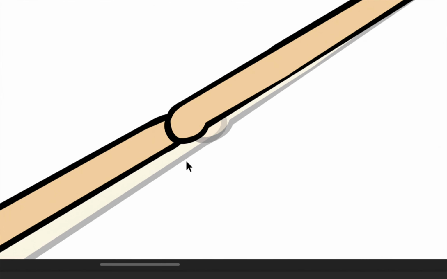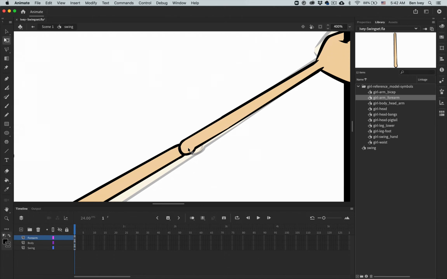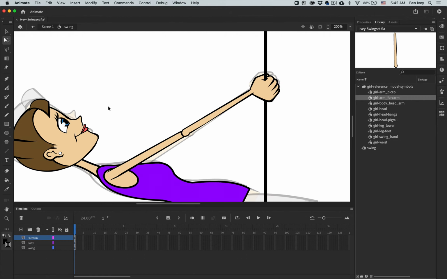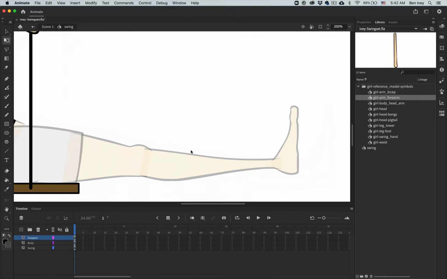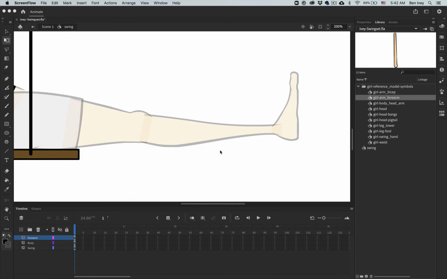Now later on, we're going to go in and remove the little line that's connecting the upper and lower forearm, but we're going to save that for the last little part. So if that's there, that's actually okay. I'm going to zoom back out and let's focus on the lower portion of the body now.